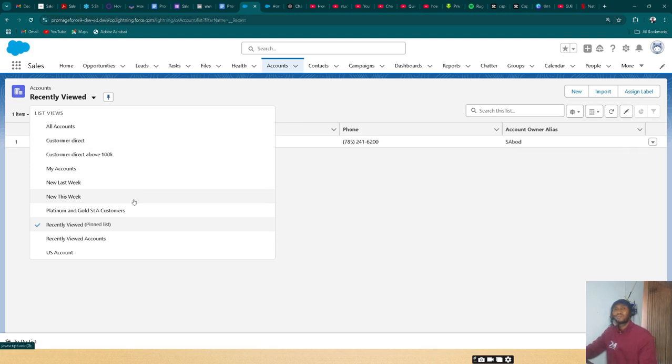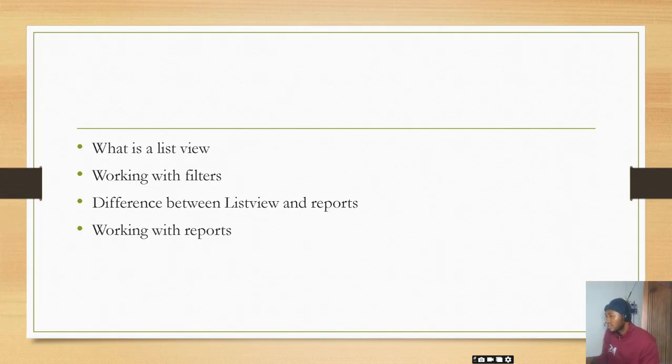So let's assume we want to create a list view. Before we go further, let me quickly mention this, just a formality. Things you are going to be looking at before the end of today's class are: what is list view, working with filters, difference between list view and reports, and working with reports.